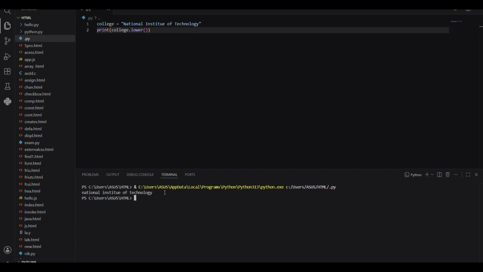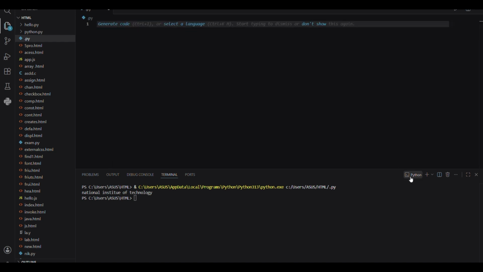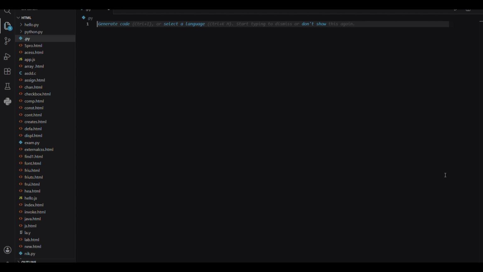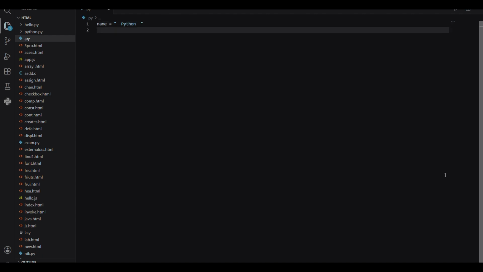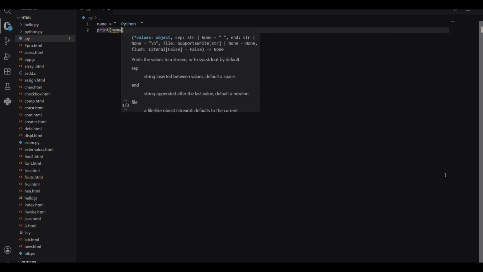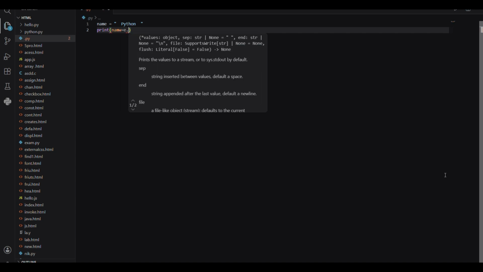Okay, so now let's see another topic, that is the strip method. Sometimes users accidentally type extra spaces. Okay, now let's take an example. name equal to pipe, and print name dot strip.